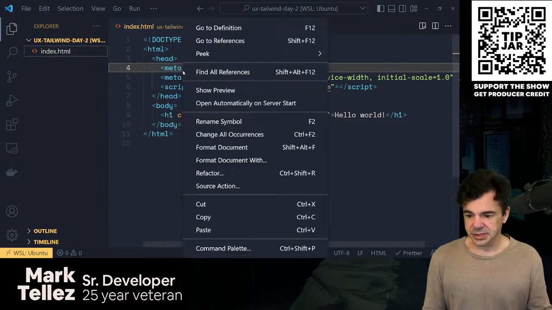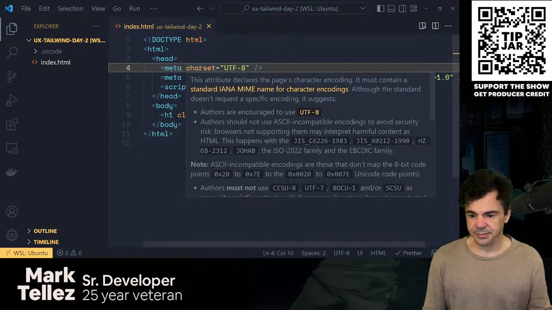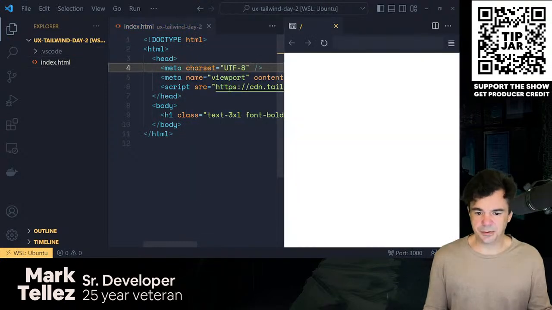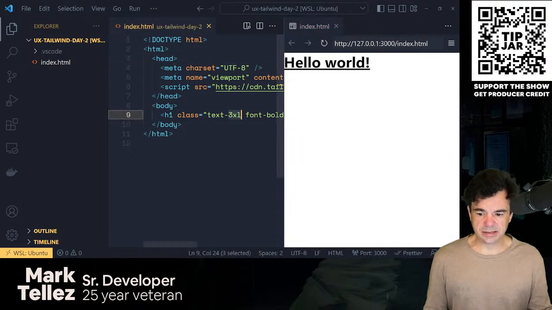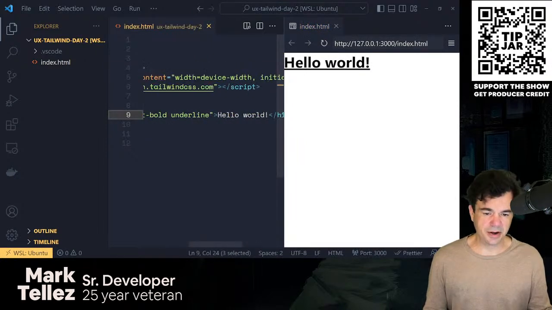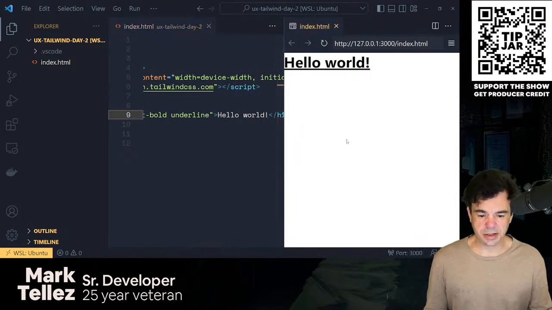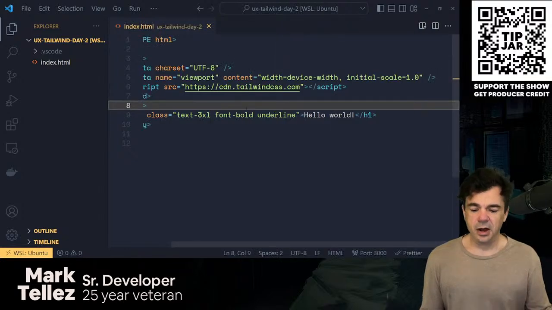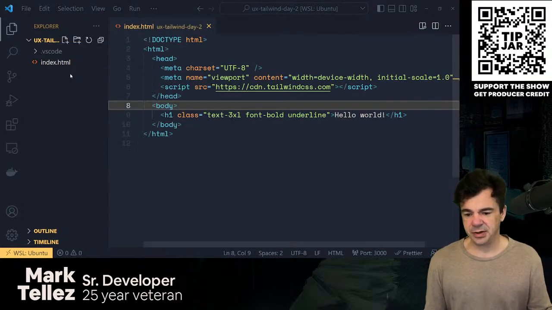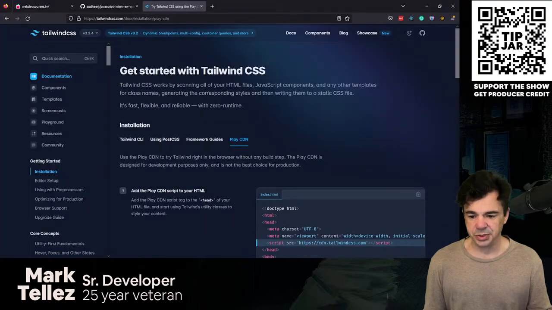So let's just save this, and let's say preview, automatically start on server, show preview. So right now we have 3XL, we've got bold, we've got underline. So this tells us that our CSS is installed and working. If we right click this, oh, we can't because it's not a real browser. Okay, fine, whatever. Let's now switch this to the way that you're supposed to install this.